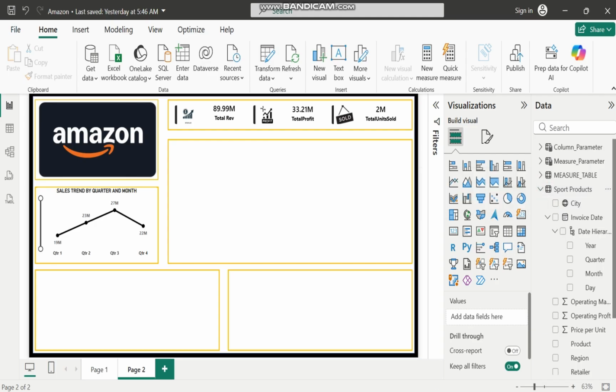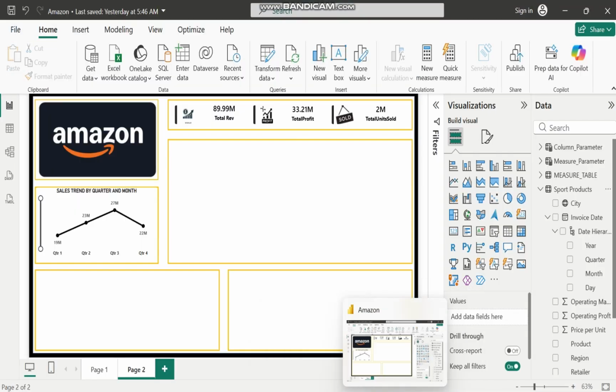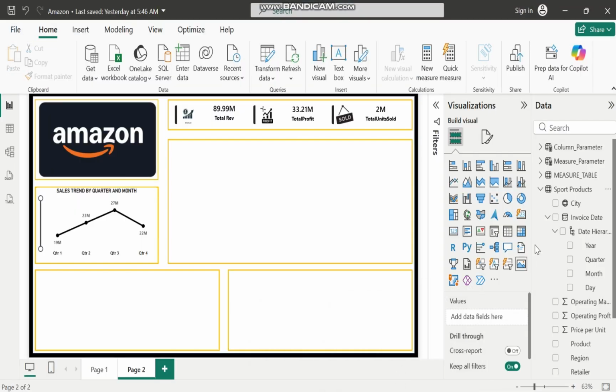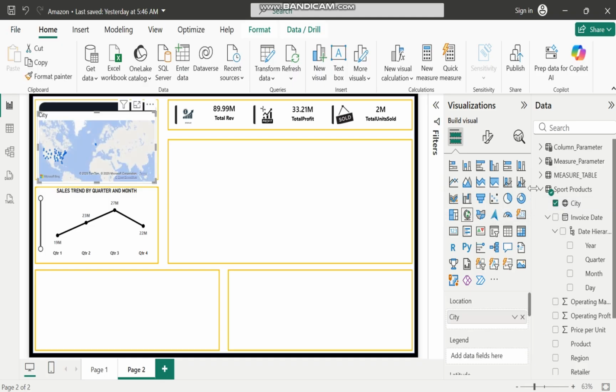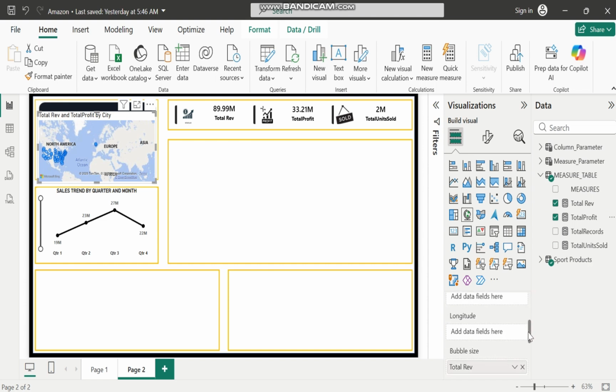Question 4 is: which cities contribute the most sales and profit? So we are looking at the top cities contributing the most sales and profit. I'm going to select my city, and then come to my measure table and select total profit. I can also just add total revenue and total profit. So let's see that right here. The total profit is my total, of course.